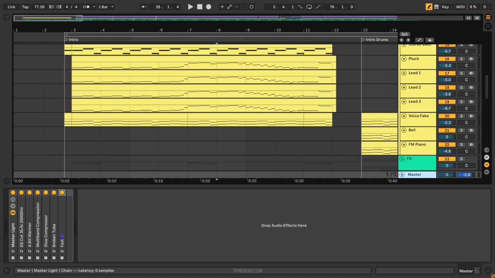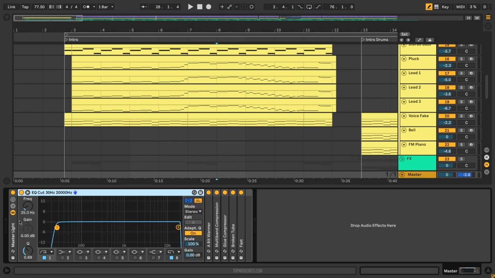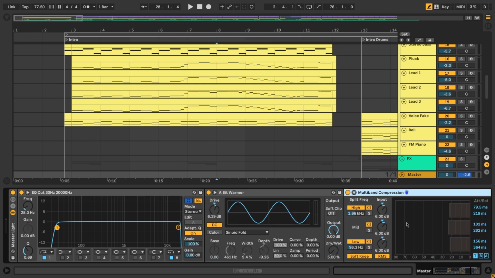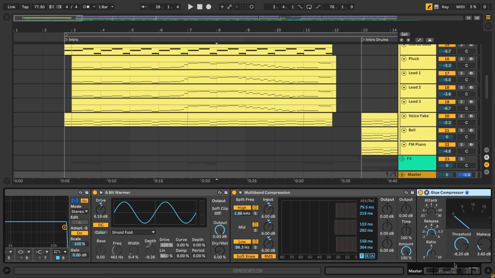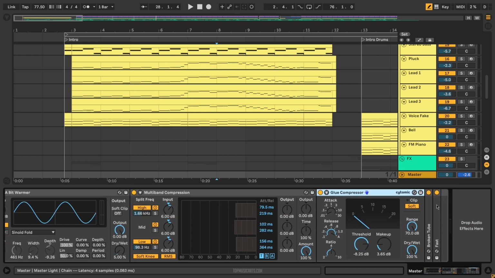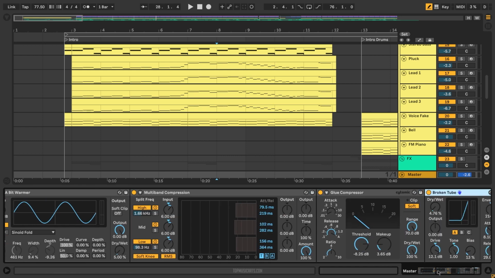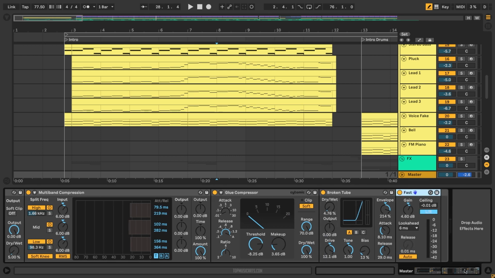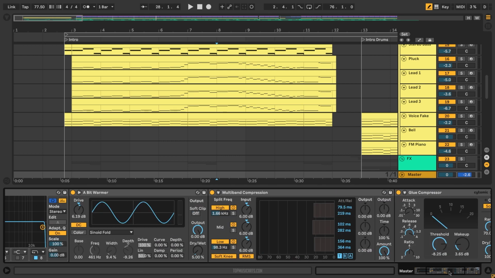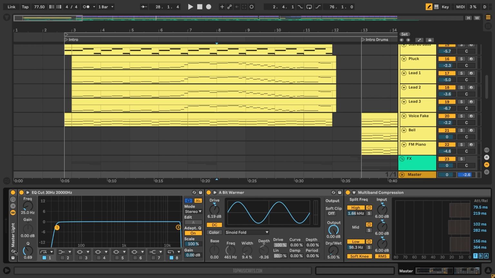For example, we have our master track here, where you can see there's a chain of native effects going on, with an EQ to cut off unnecessary frequencies, a saturator for a richer sound, a multiband and a glue compressor to keep things tight and compact, a dynamic cube, and then a limiter. This master chain can be saved into your own preset folder by just clicking here in the Save Preset button.